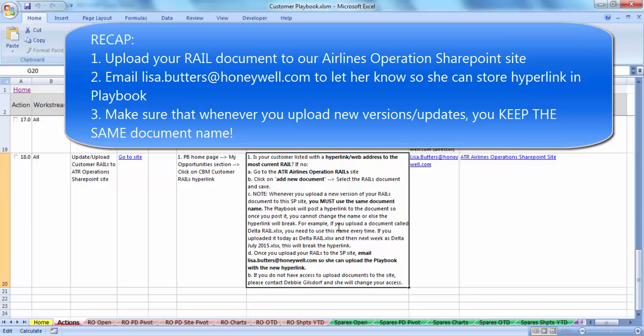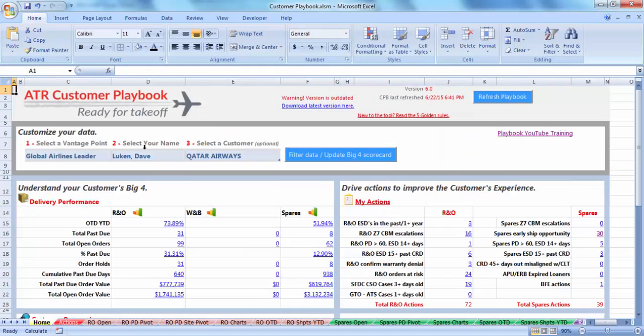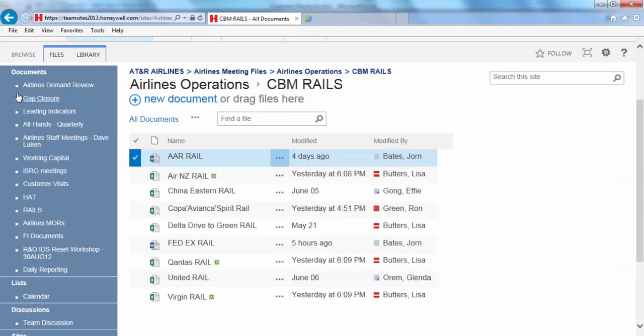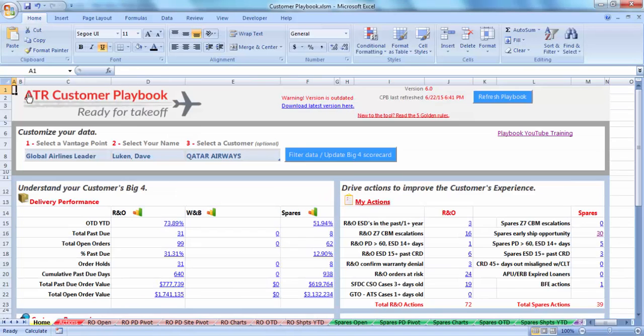If for any reason you have issues uploading the new document because you don't have access, it tells you right here you're going to have to email Debbie Gilsdorf, who's our admin, and she'll change your access. It also gives you the step that if you upload the document, you have to email me and let me know so that I can upload that hyperlink into the playbook itself. So that way, whenever you are on the home page and you filter by a customer and you click on this hyperlink here for customer Rails, it's going to show up here. Without doing all those steps, it's not going to show up anywhere.